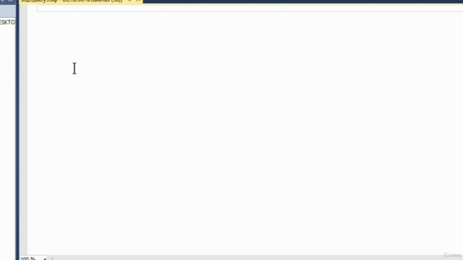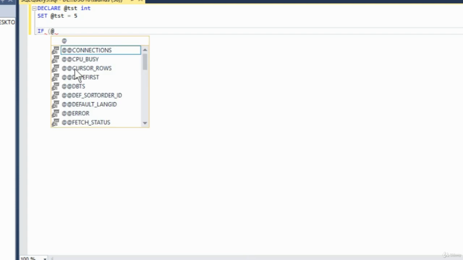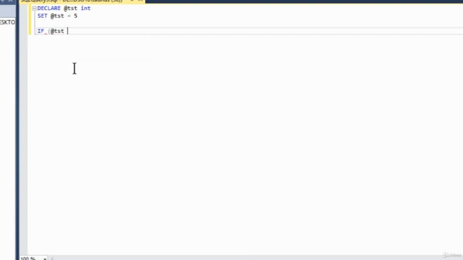Let's declare a variable and then let's set one. So let's do declare, let's say @tst, and let's do it as an integer, and then let's set it. So let's do set @tst to 5. Now the if statement is very easy to do. It's almost like any other language. You do if, say @tst equals 5.